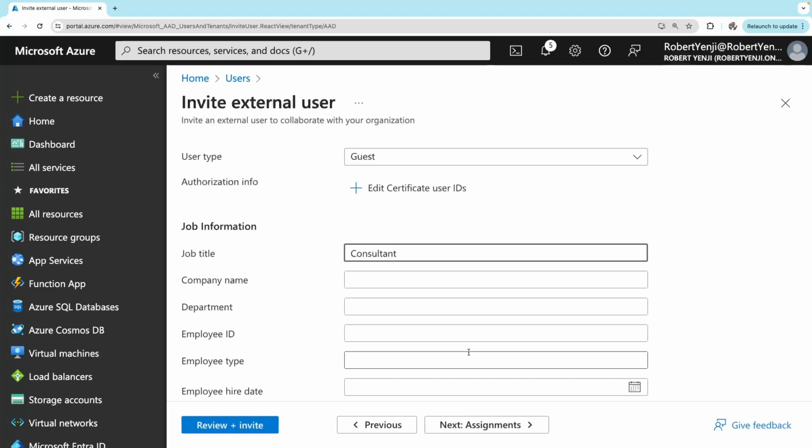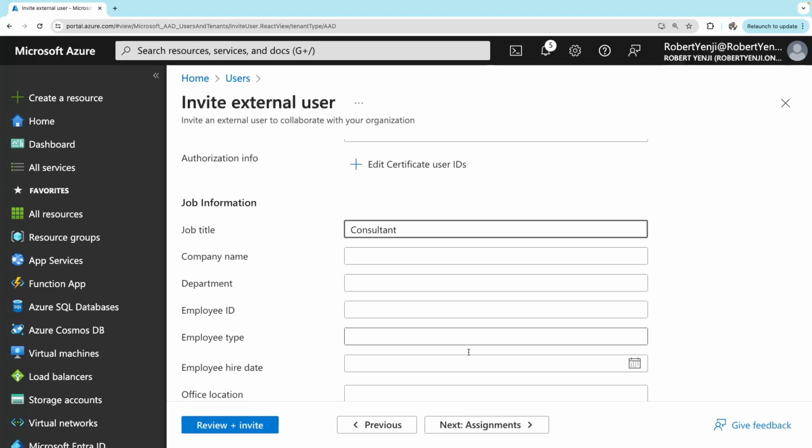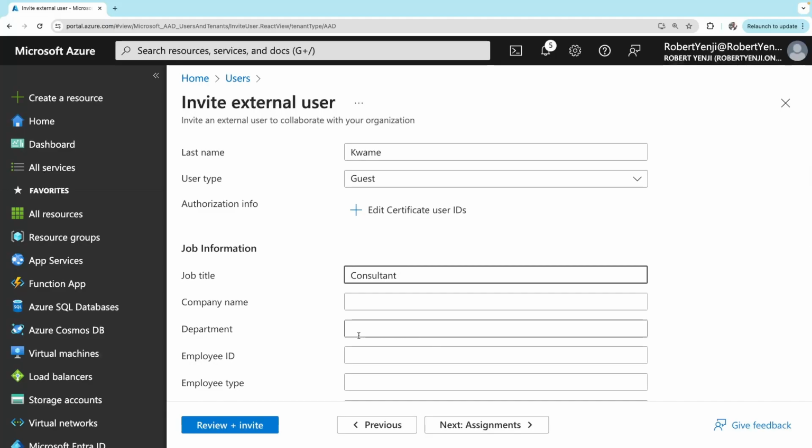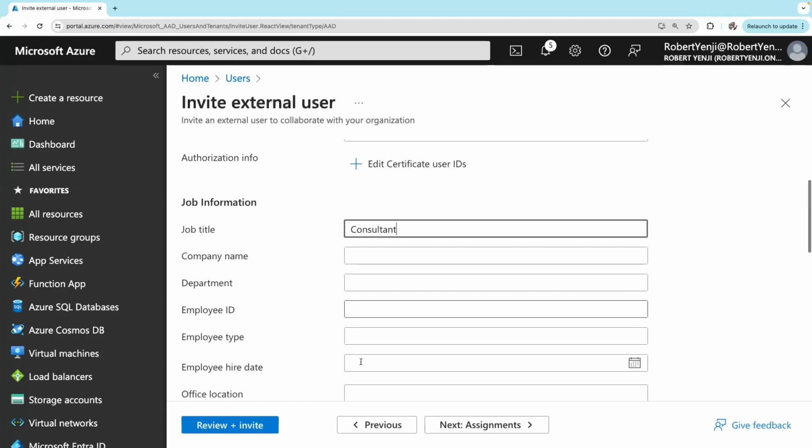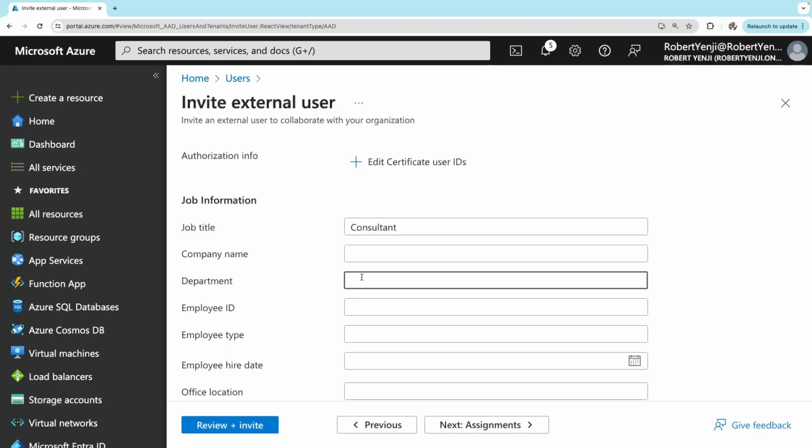So what is he consulting on? So I'm going to leave, he's going to consult on cybersecurity stuff. So which department? So I'll say cybersecurity.